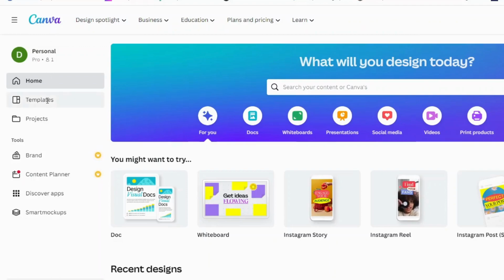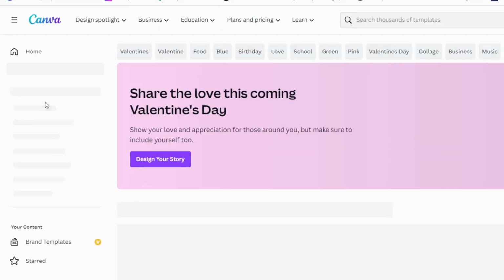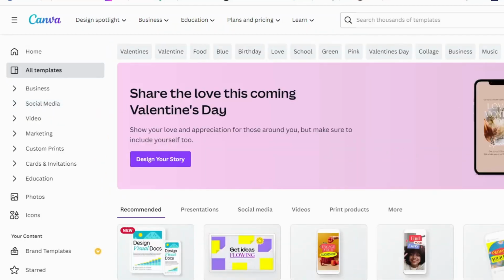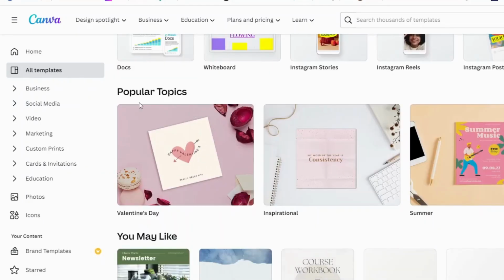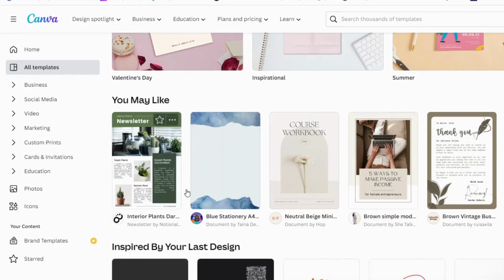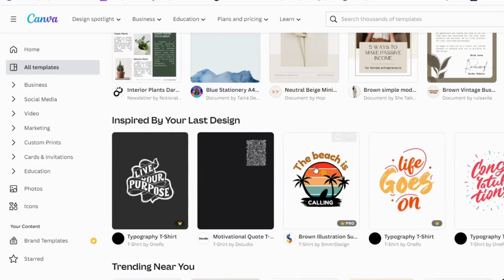Canva has a lot of templates, and if you log into canva.com, you go to the left hand side under templates. There are a few ways to look for it. One is you can go to the template section on the left hand side. You can click on templates and they will show you a variety of templates. There are the popular topics, then they'll give you some suggestions.